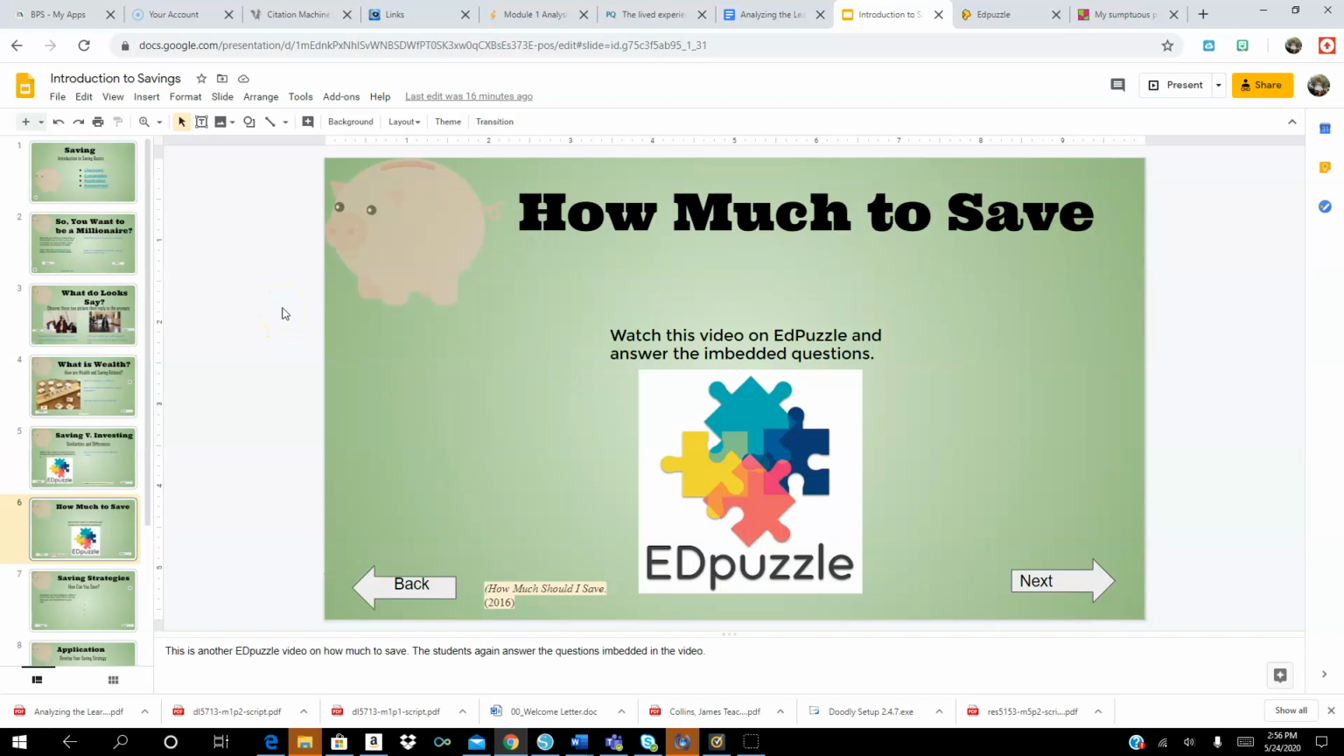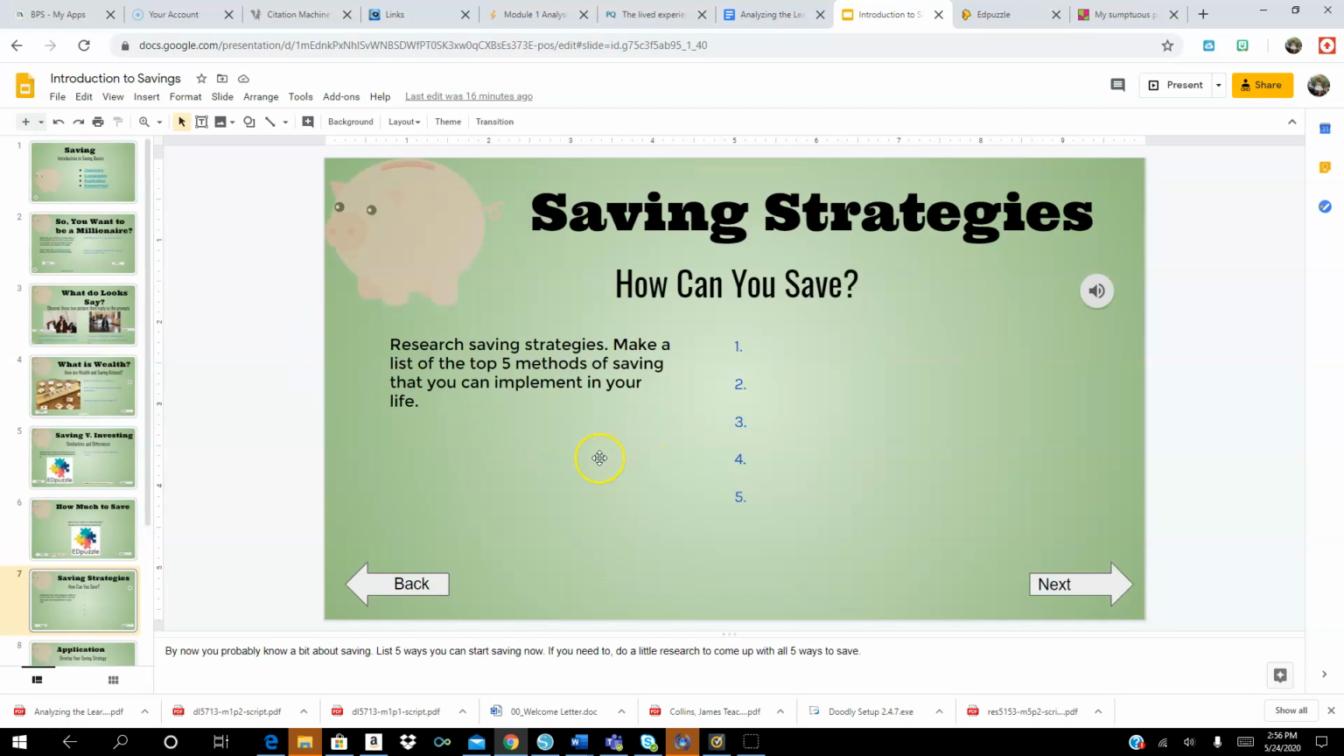This one's another Edpuzzle for them to do. Here I ask the students to research and brainstorm. If we're doing this in class, I like them to talk to each other. Since we've been doing this with remote learning, it's kind of just thinking like, how should I save money? And then, if they needed to, they can go online and look up different ways to save money.